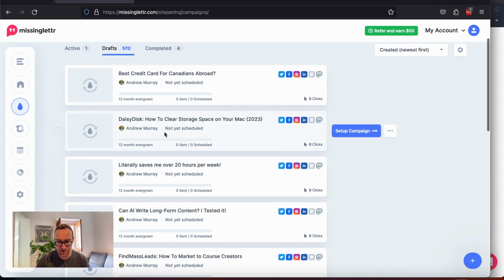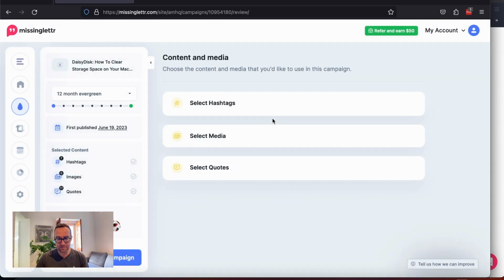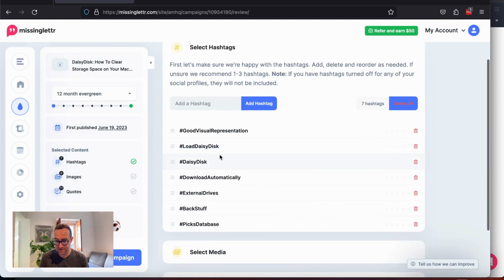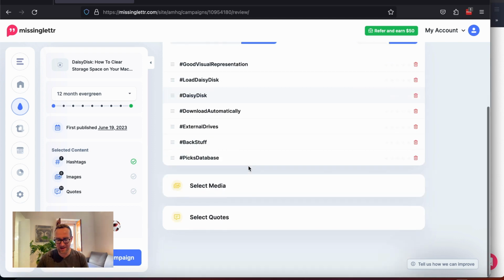And so it's going to pull all these different things there. So if I wanted to take this blog post, set it up on a campaign, it'll basically be like this. I choose the hashtags that I'd want to use for this. It will give me some suggestions. And this is one of the drawbacks of Missinglettr. Some of these are really not great hashtags, so you do want to spend some time doing that.